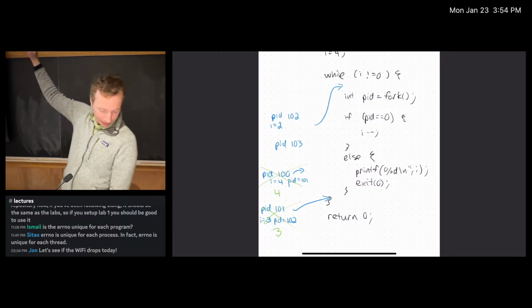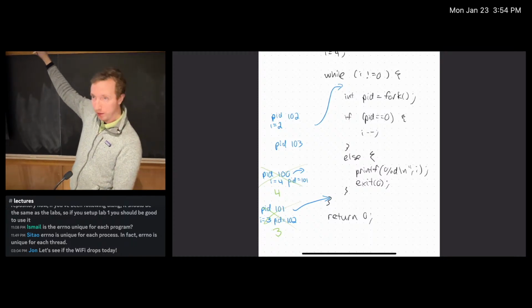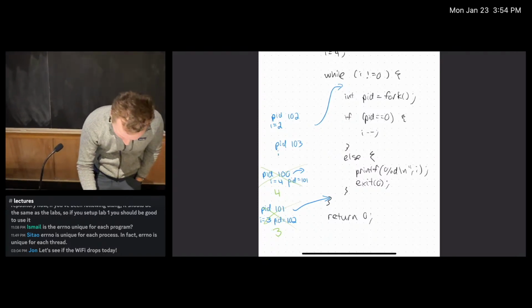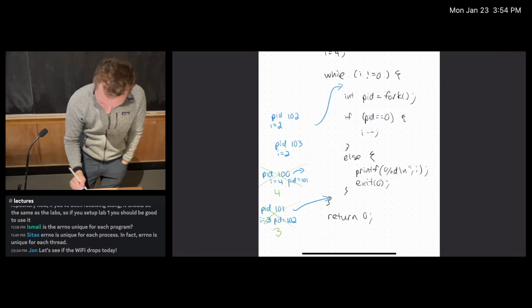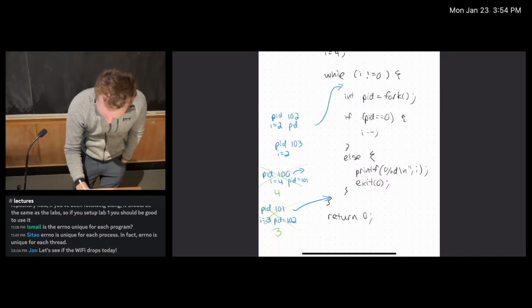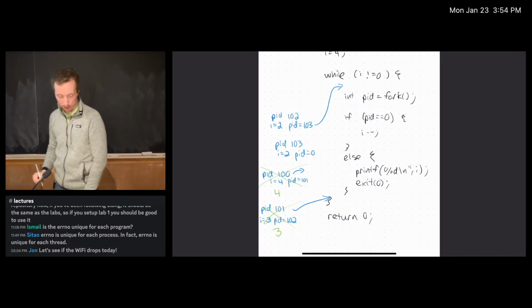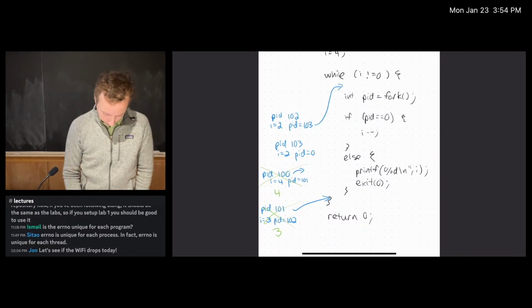Right now, process ID 102 called fork. Its I was equal to 2. So process ID 103 would have I equals to 2. And then the only difference is the value of PID. So this one would be 103. And 103, since that's the new one, its PID is equal to 0.